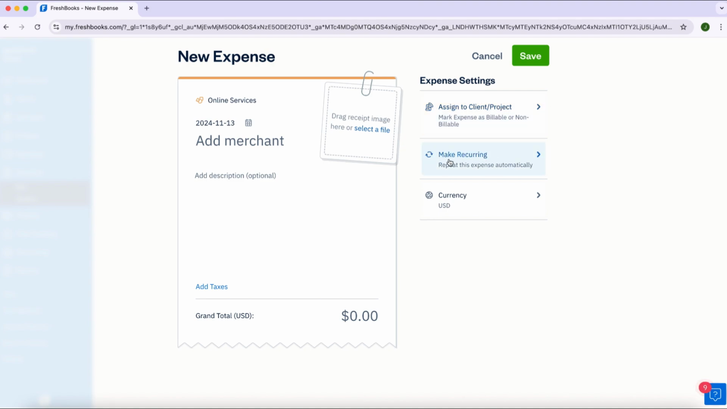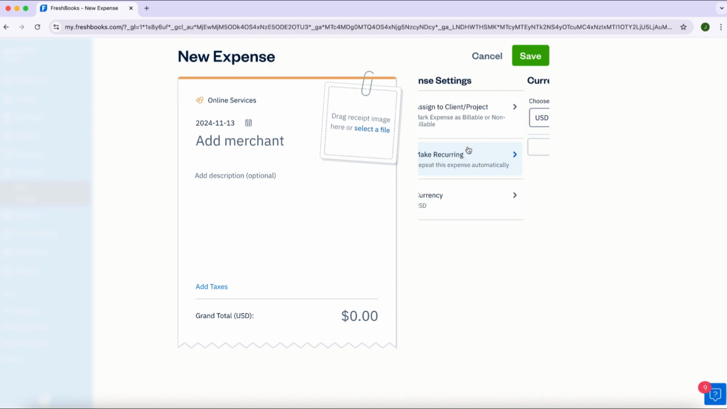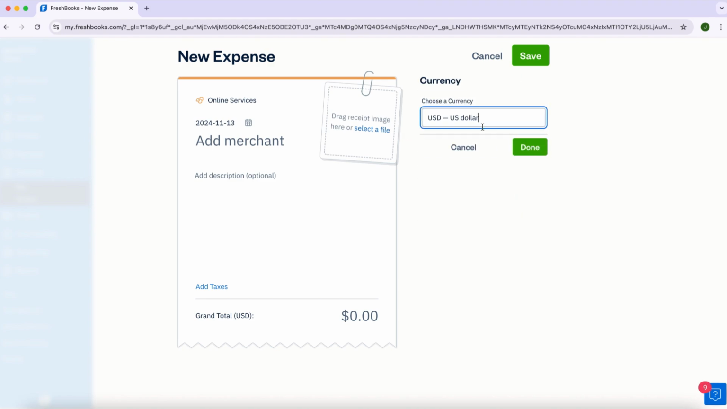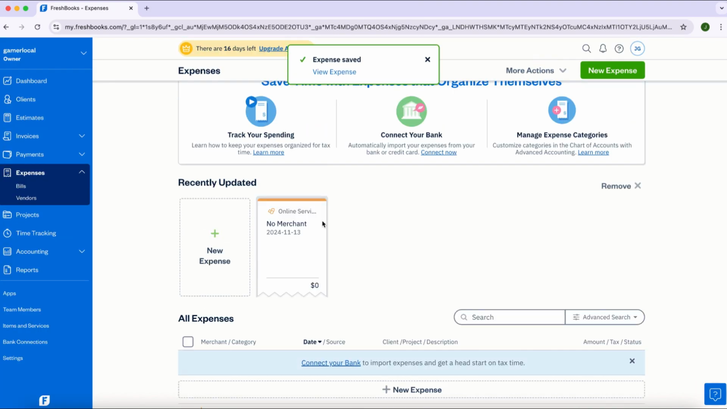We also have options to set it as a recurring expense and choose the currency for the transaction. Within FreshBooks, we can actually assign a different currency for each expense individually, as well as for each client separately. This flexibility allows us to manage multiple currencies based on the specific needs of each client or expense. It's not like you're limited to just using USD for all clients. Instead, you can change the currency for each individual client, giving you the flexibility to manage transactions in different currencies as needed. Now, I'll click Save, and my new expense will be added here.